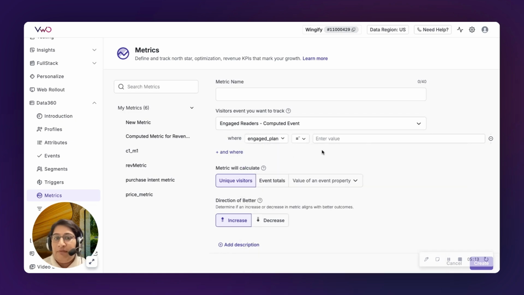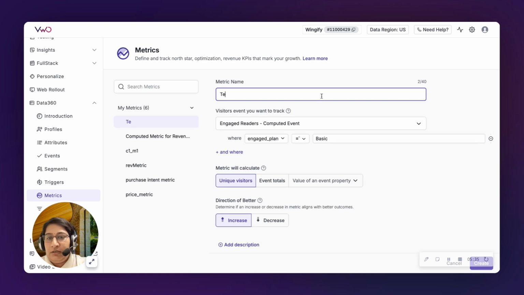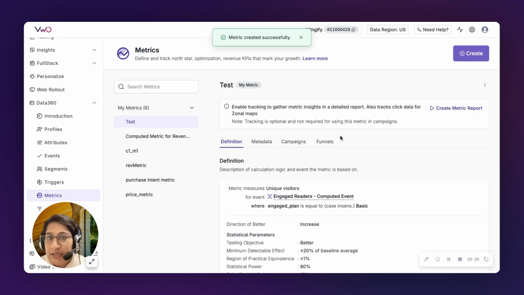So now let's say I finally want to track how many visitors go with the basic plan subscription who are either reading the articles of technology or newsletters technology and who are coming from a certain country ABC and generating a certain basic plan revenue for me. So, well, you can create a metric and then you can utilize this in your test campaigns.